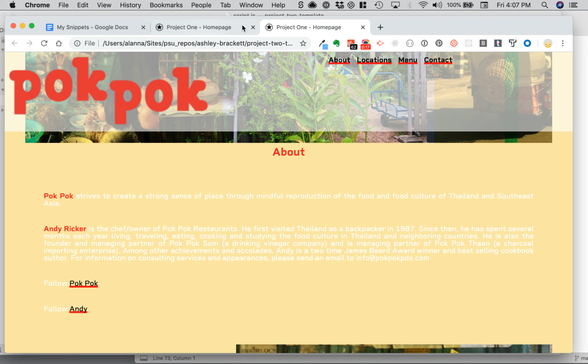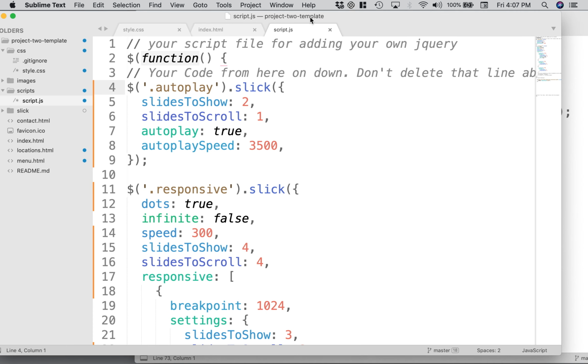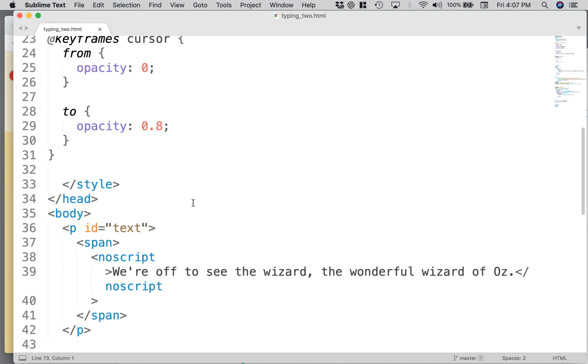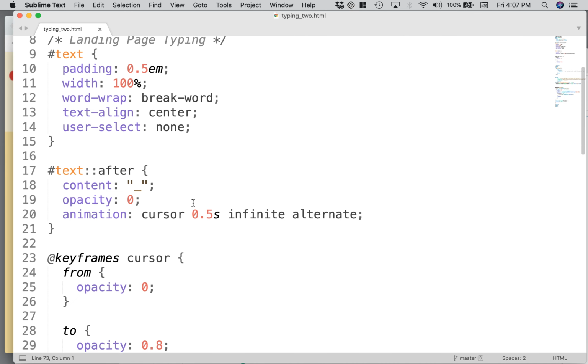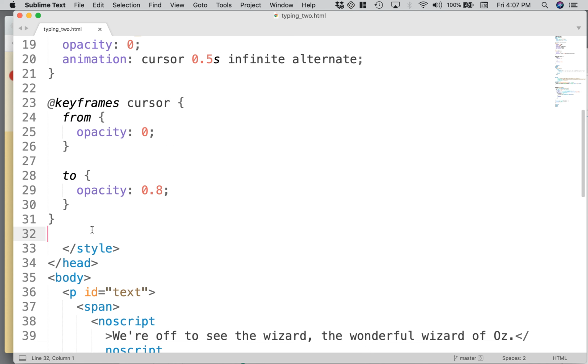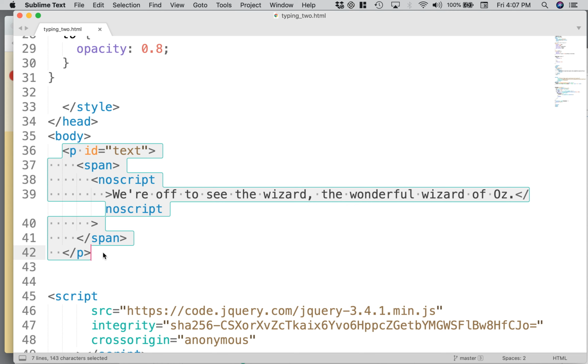So let's go look at the HTML. I've got it in this demo file that I'll add to the video. Basically it has a little bit of CSS. There's a text ID, a text after ID, and then some keyframes. That's all that needs to be added to your style. I'm just putting everything in one file to make it easier. And then this P ID text down to the closing P is what you want to copy for the HTML.